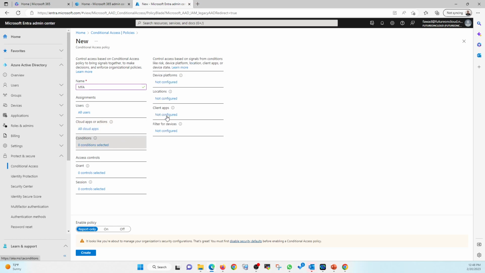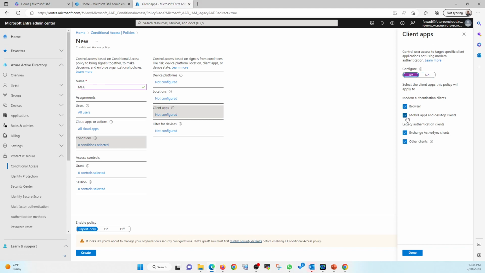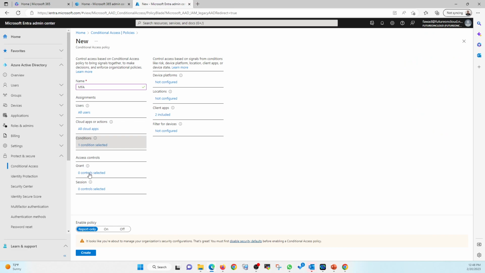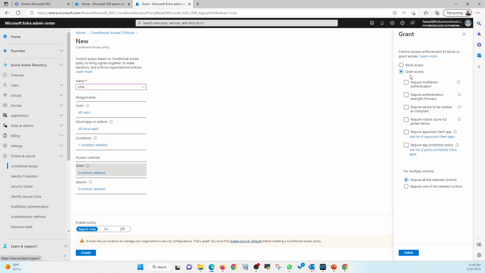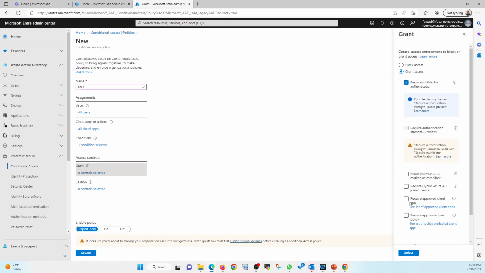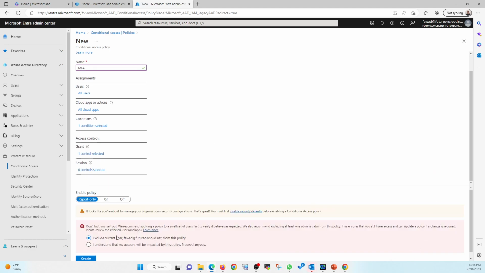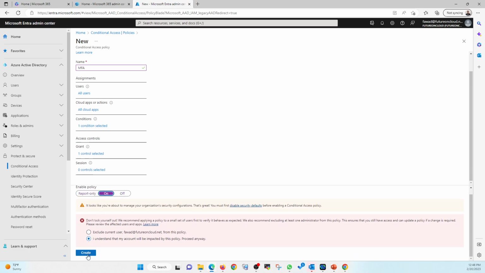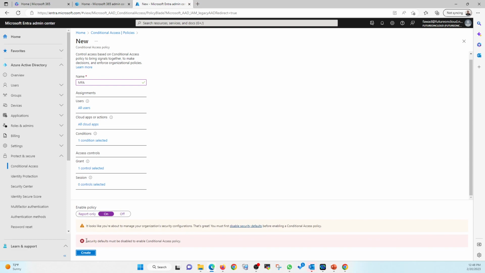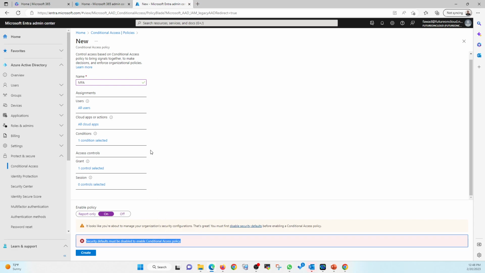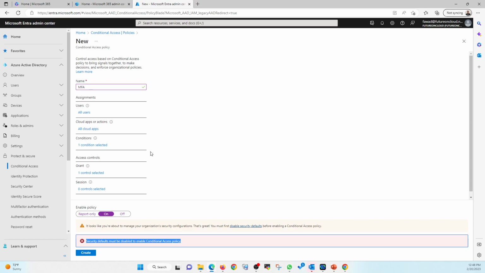And the condition is that whoever is going to log in on a browser or mobile app should be prompted, right? So we can select this option and then under grant access, require multi-factor authentication, right? And require on selected control. Select, and I understand I have multi-factor authentication. If you click on it, it will not allow you to create the policy because the security defaults must be disabled. So prior to enabling a conditional access policy, you have to disable the default policy, and only then can you create it.